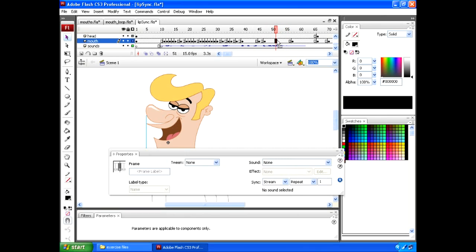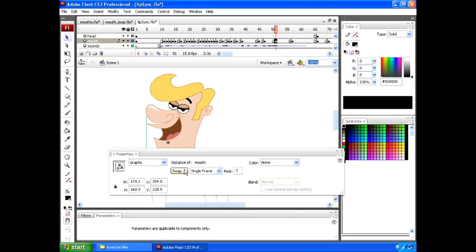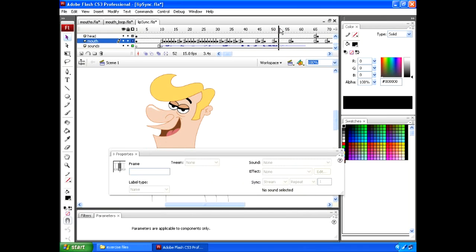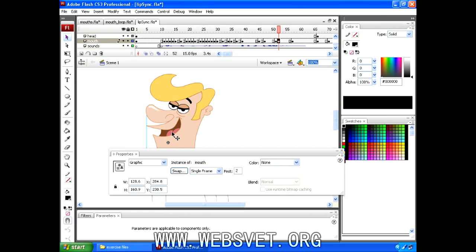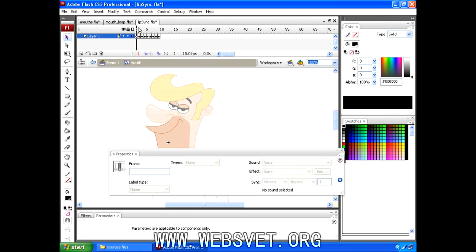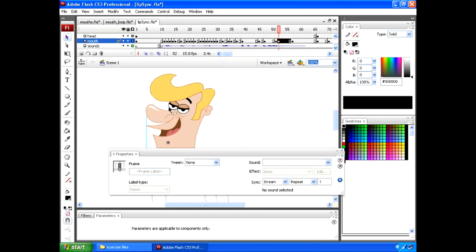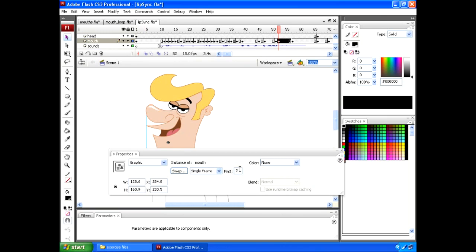And here he's closing his mouth. So let's create a keyframe, select it, and type in frame 2. And now the letter S. And if you forget what frame you want, let's use this for S, and this is frame 4. So go back out onto the main timeline, select the symbol, and I'm going to type in frame 4.